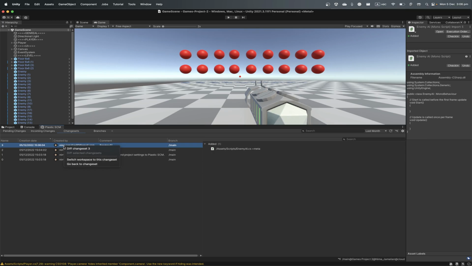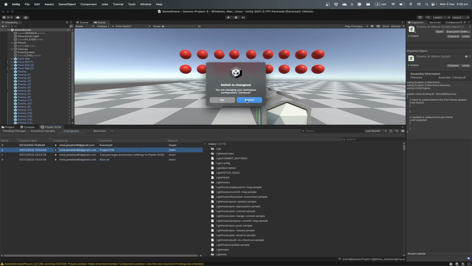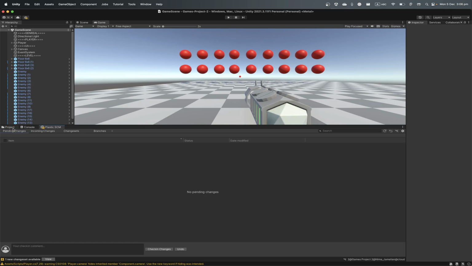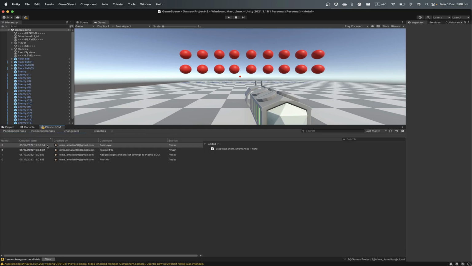And you can always go back to the previous version. So if I come here, let's say, for example, this enemy AI broke my project. I want to go back to the previous version, the original version. I come here and I click on switch workspace to this change set. So I click switch. If I go, you see that the script is gone.